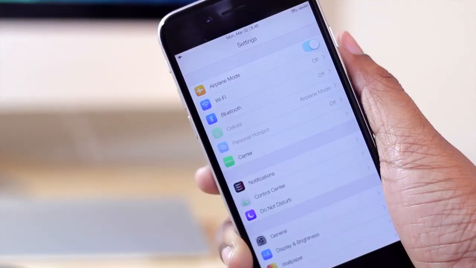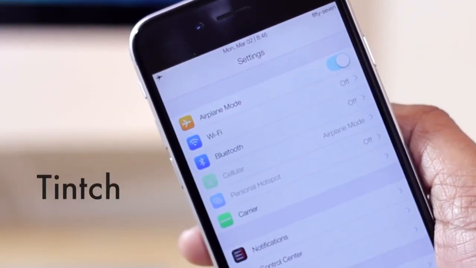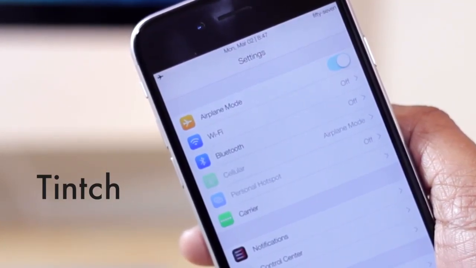Now, if you notice that my on and off knobs are a different color, that was done with Tintch. It allows you to change the color of that to whatever you want it to be. And in my case, I wanted mine light blue, so I used that to do so.